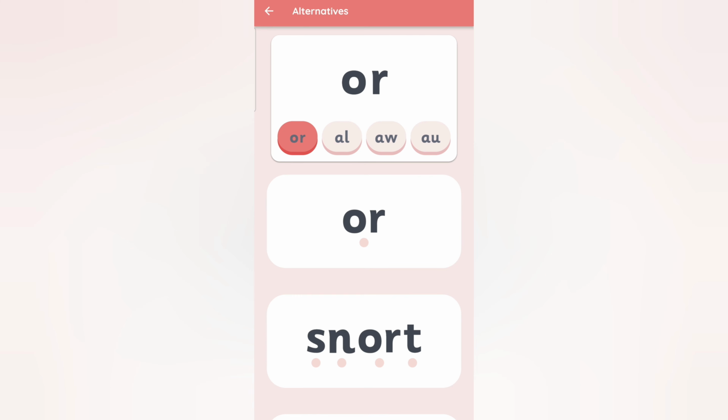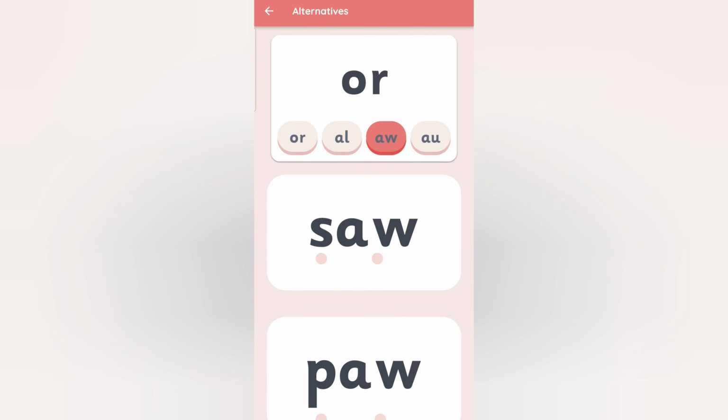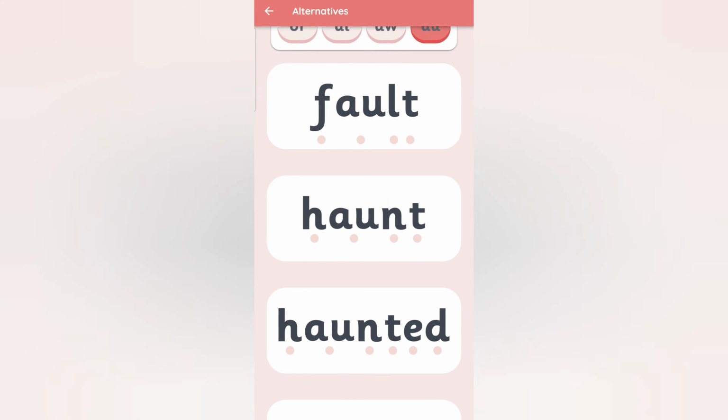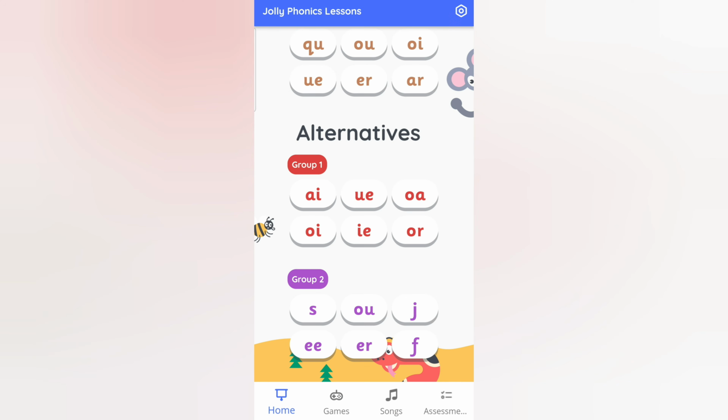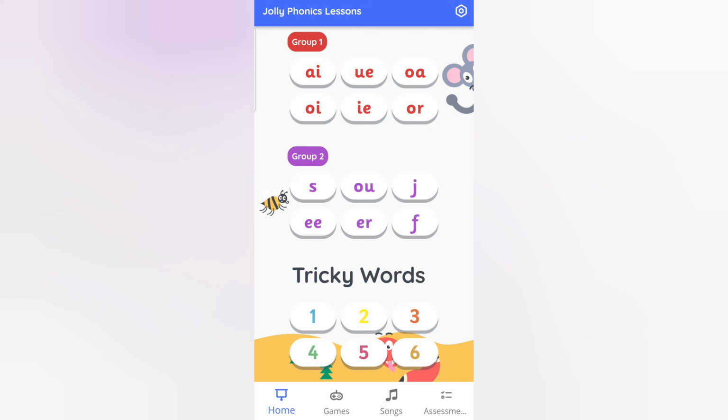Or, or. Different spelling but the same sound. These are alternatives, and every alternative has its own blending words. So this is really helpful for your child to learn these alternatives.